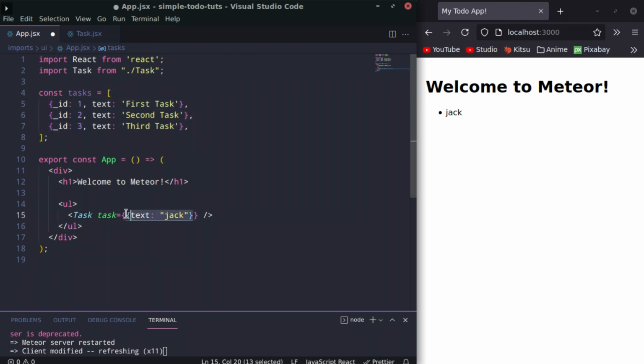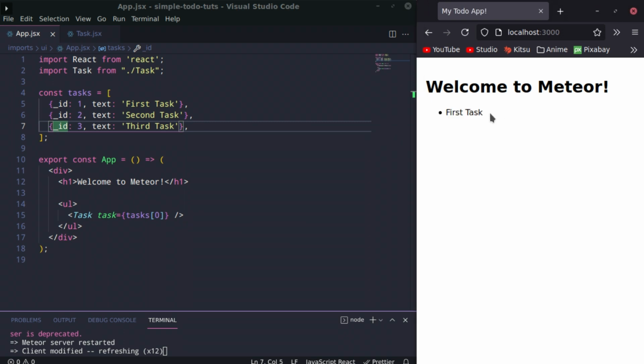To make sure it works, we can go here and say tasks and just pass in an index, because this is inside of an array. So this would be the first index, and this would be the second, and this would be the third, or actually 0, 1, 2. Save that, and we should see first task pop up right here. So this means we're on the right path.